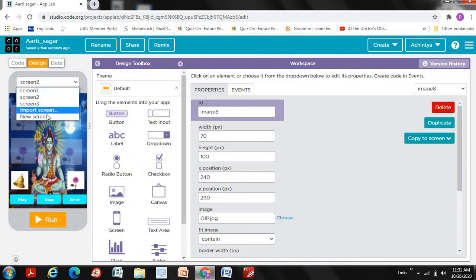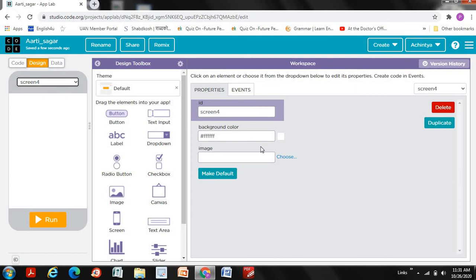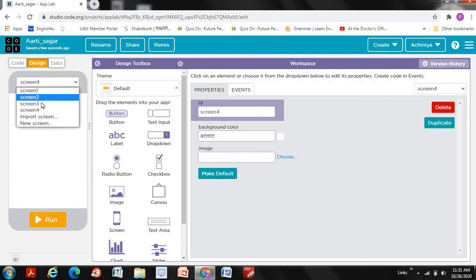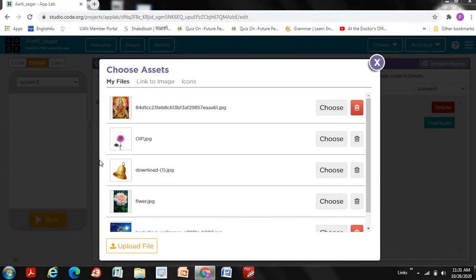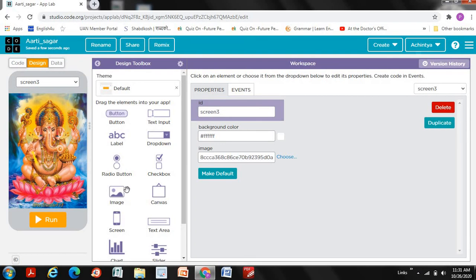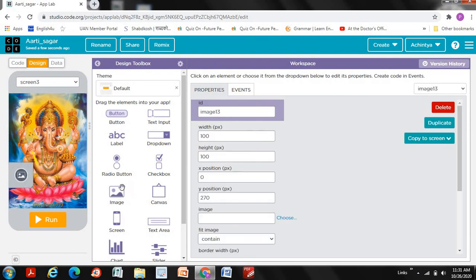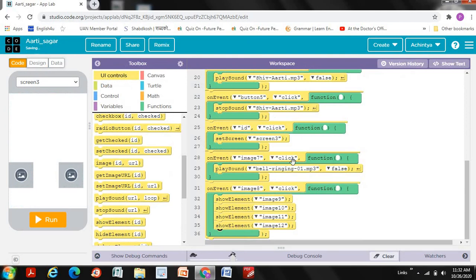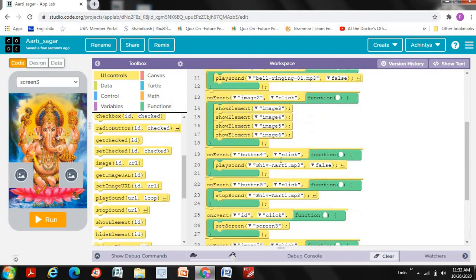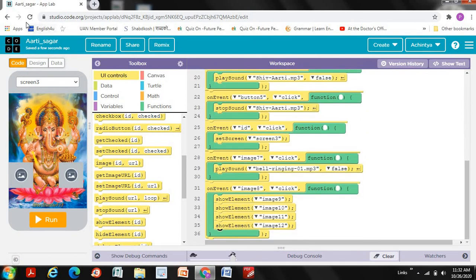Now go to design and select new screen and upload here. Wait, you have to upload here Ganesh picture. So this one, upload it like this. Now you have to do the same thing over here also. Just drag and drop this, and you have to write the same code that we wrote for Shiva screen, like the same code, and I will show you how it will work.